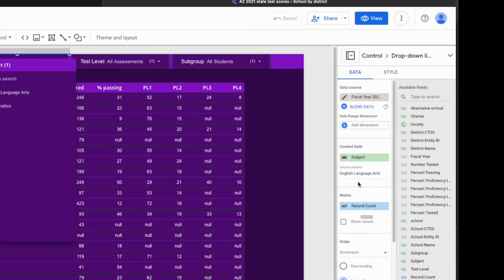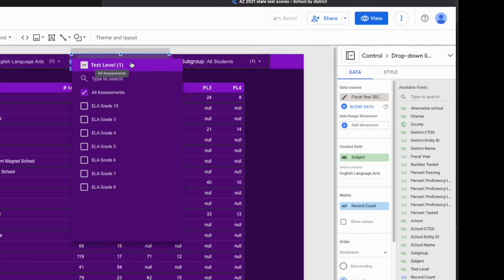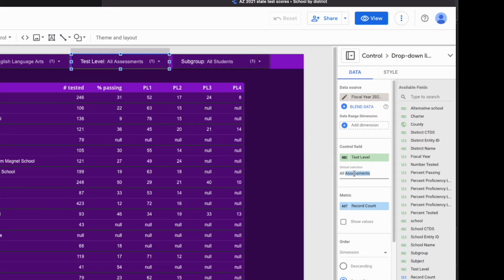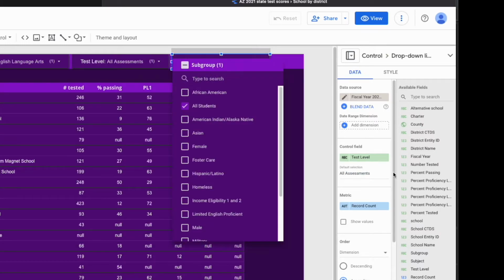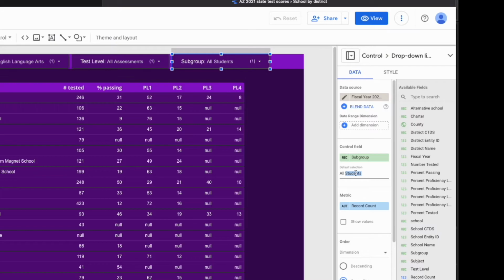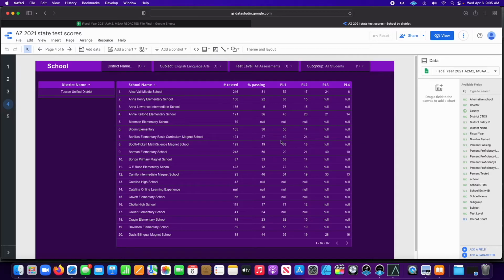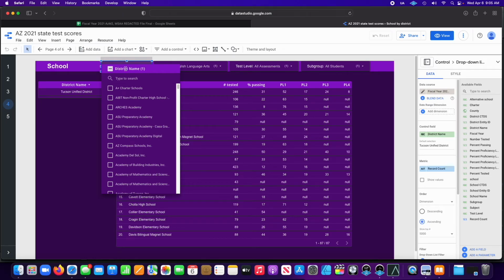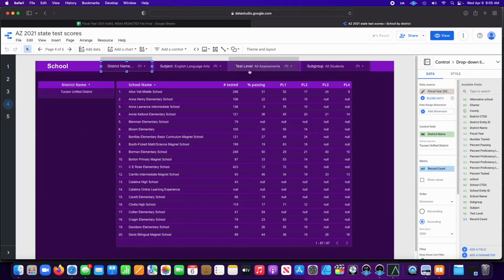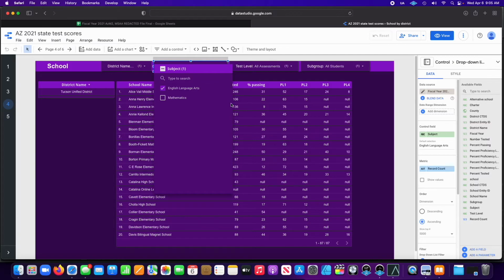So for the subject, I'm defaulting to the English Language Arts. For the test level, all assessments, and then for the subgroup, all students. So when a user pulls this up for the first time, it's kind of ready to go. So they can see that, okay, it's set on Tucson Unified. Here are all the schools. And then, of course, they have the freedom to drill down to any district. If they want to look at mathematics, they can do that.